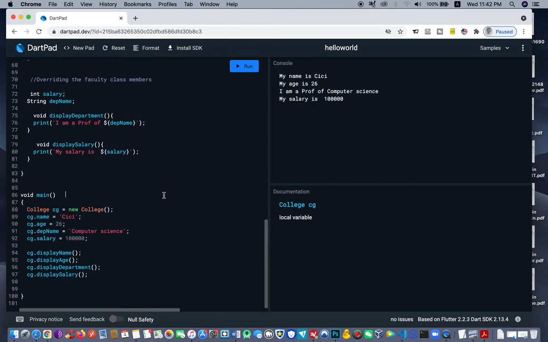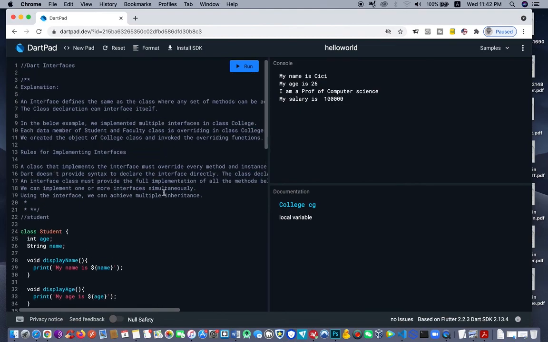Okay, so this is how simple it is to actually implement interfaces in that, and I recommend you to always watch and then practice, as in you watching and you practice, so that you can always remember.